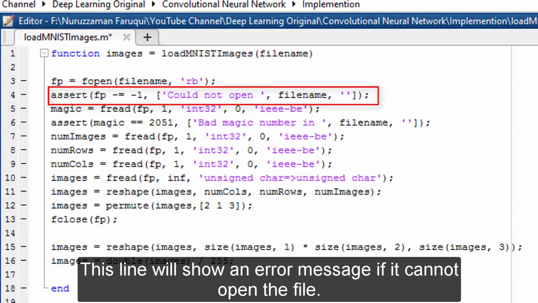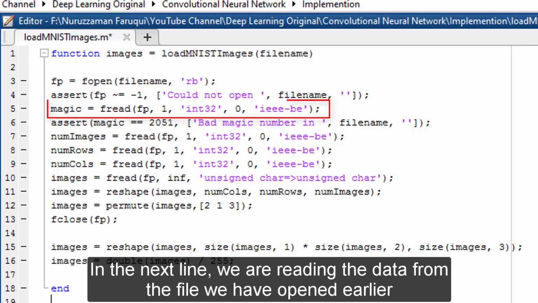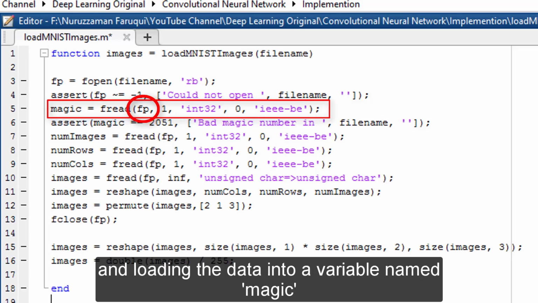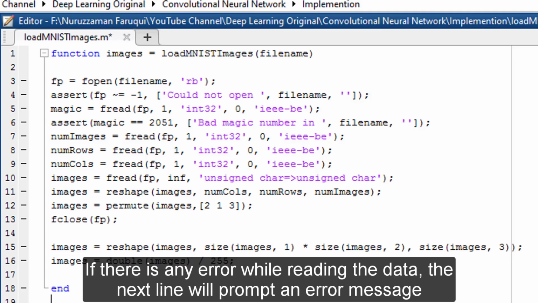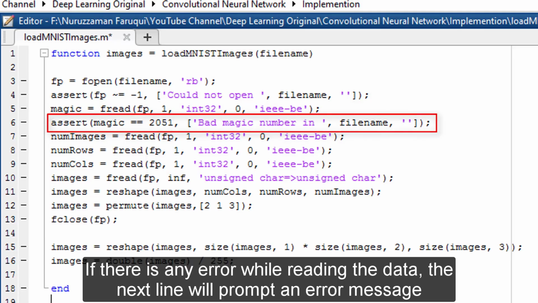This line will show an error message if it cannot open the file. In the next line, we are reading the data from the file we have opened earlier and loading the data into a variable named magic. If there is an error during reading the data, the next line will prompt an error message.